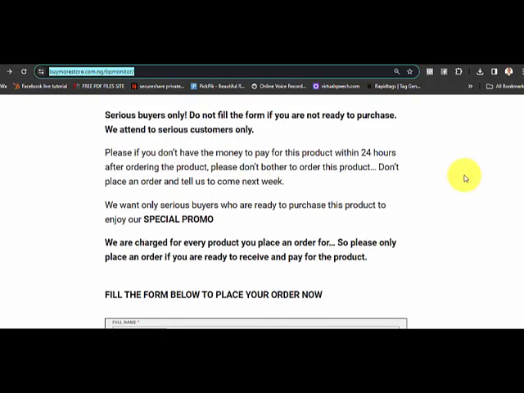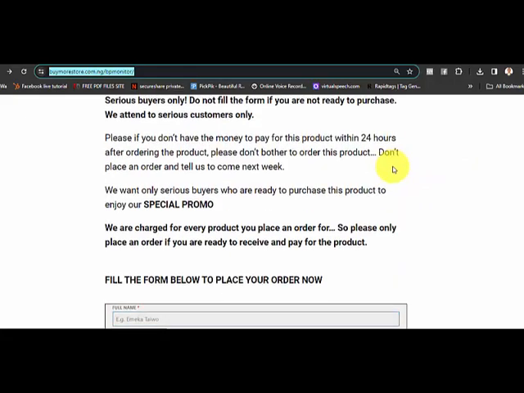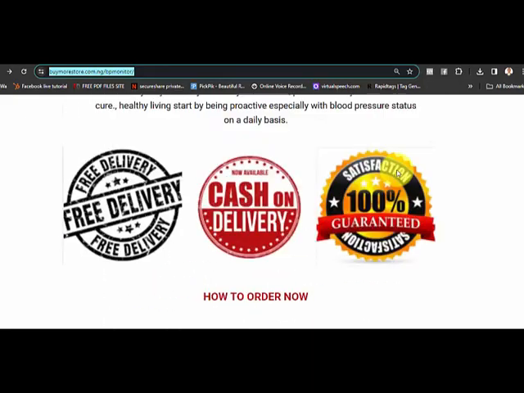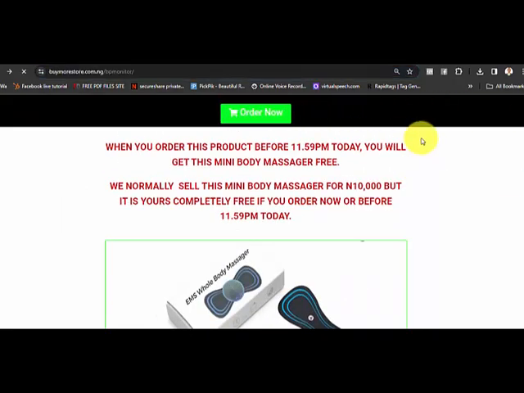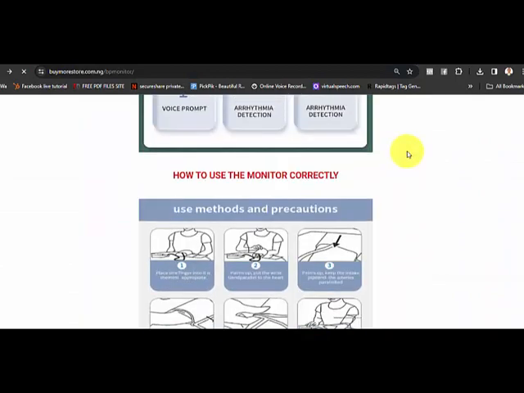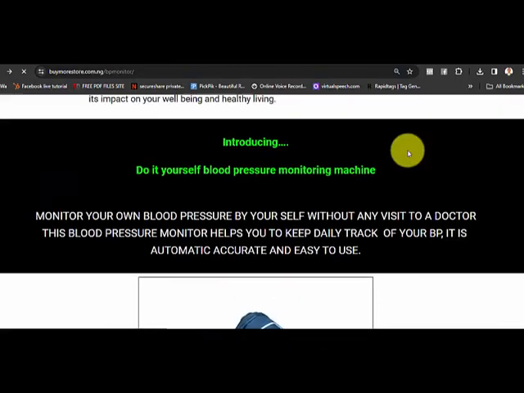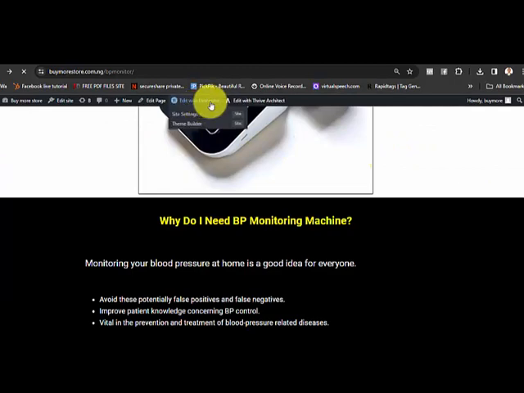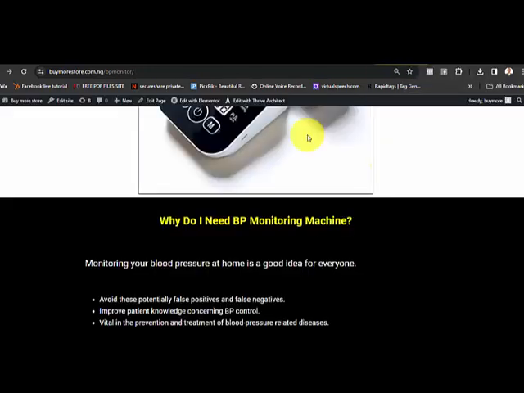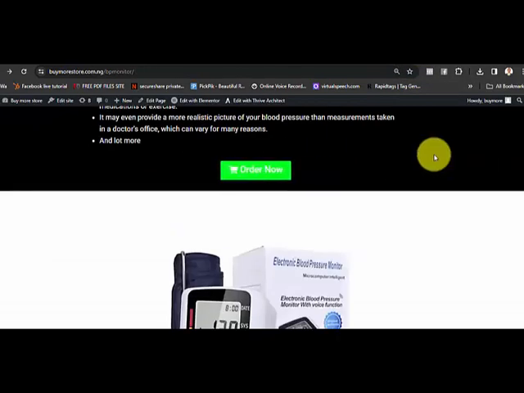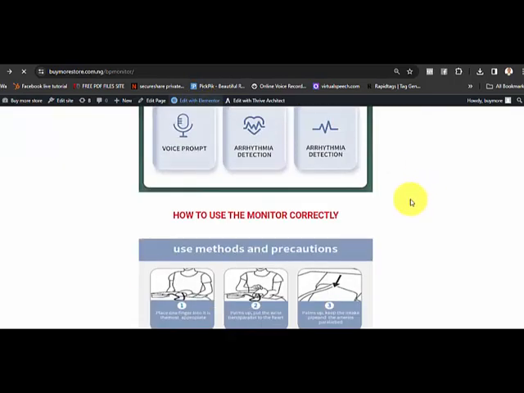So I can come here. If you are using Elementor to create your page, this is the page I've created. Let's assume that this is the page I want to put the form. Let's say this is where we want to put the form. This is the Elementor page I want to put the form.